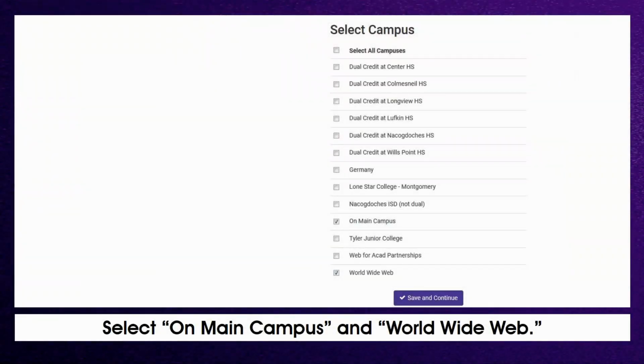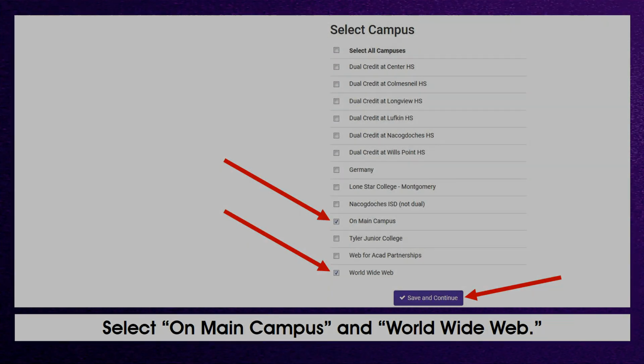The next page will have you select the desired campus options. You will click on Main Campus. Also, because some courses are only offered online, you will want to be sure to click World Wide Web. Once those two are selected, click Save and Continue.